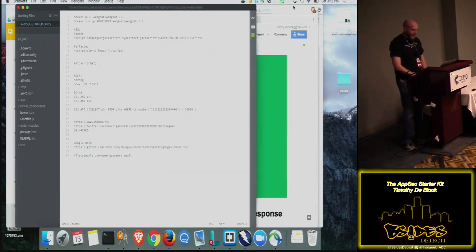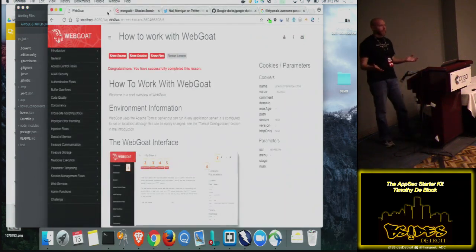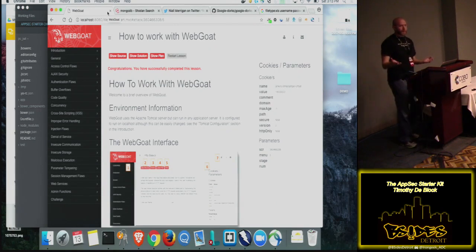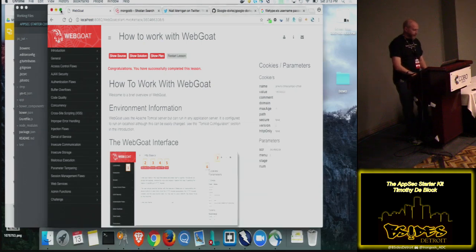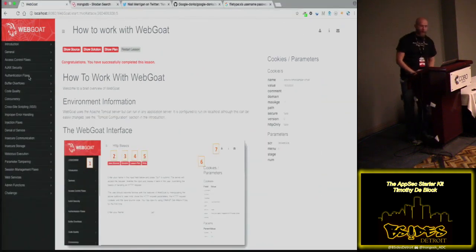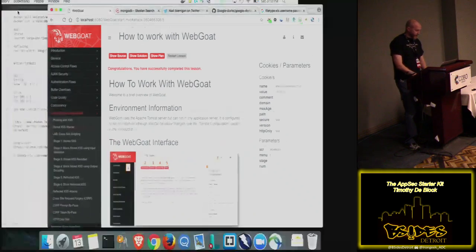So the first thing I have for the demo is WebGoat. OWASP WebGoat is a project you can go download. I'm running it in Docker, so we've got a little Docker icon up here. It's really easy to set up. As you can see there, I've got role user going on. WebGoat is a great tool, and as you can see here, it's got all these different kinds of vulnerabilities. It would take me a while to go through this.